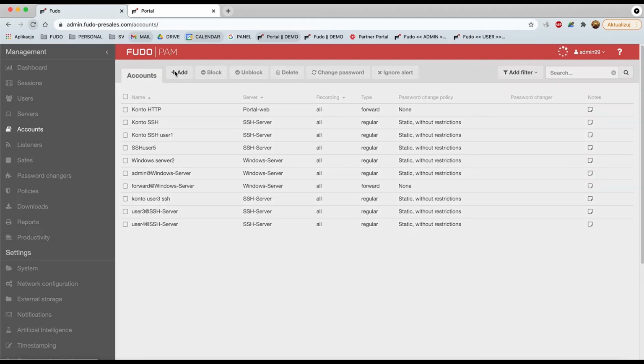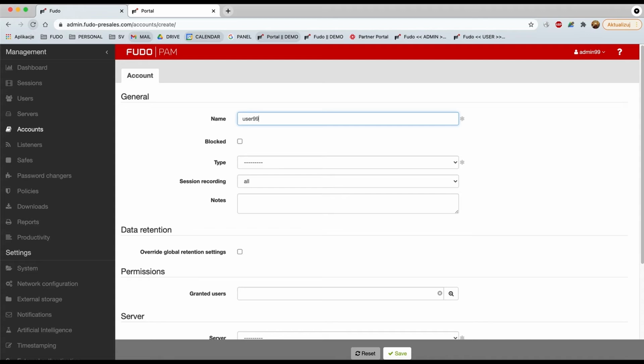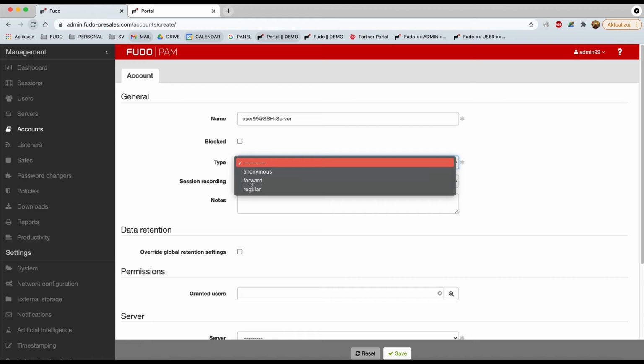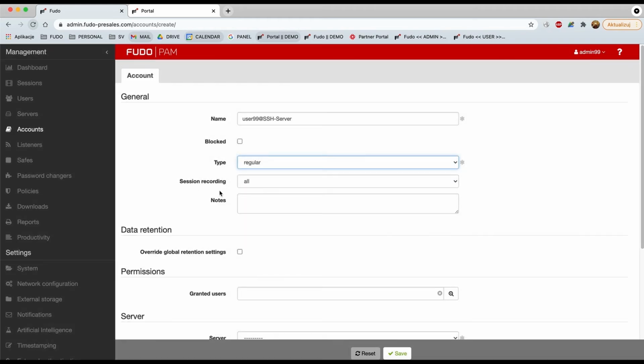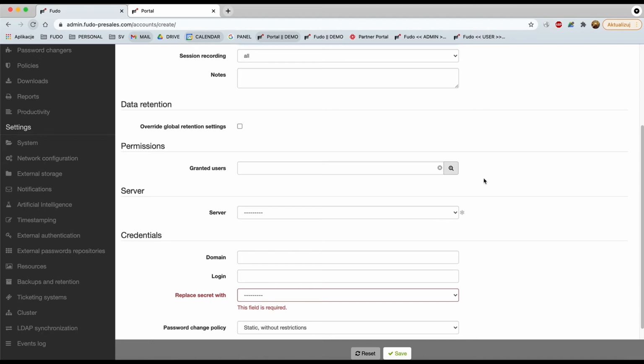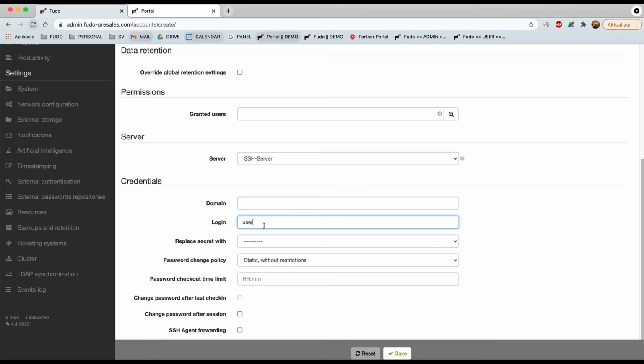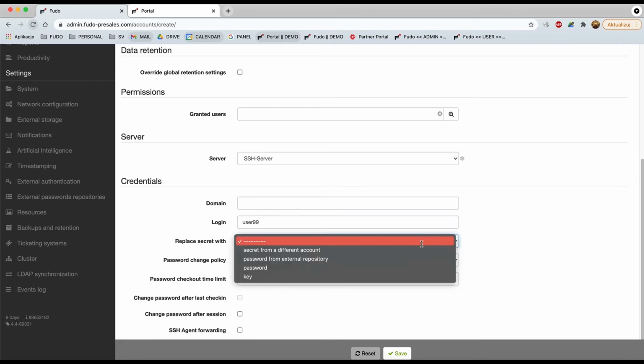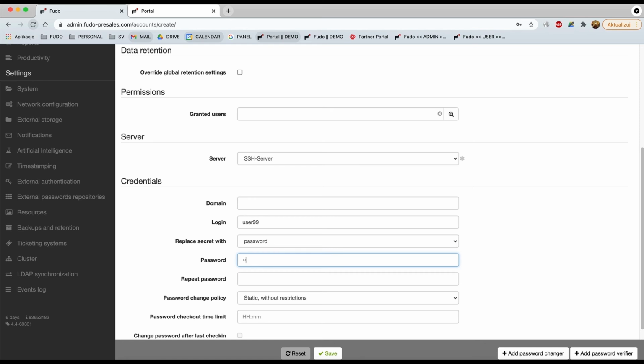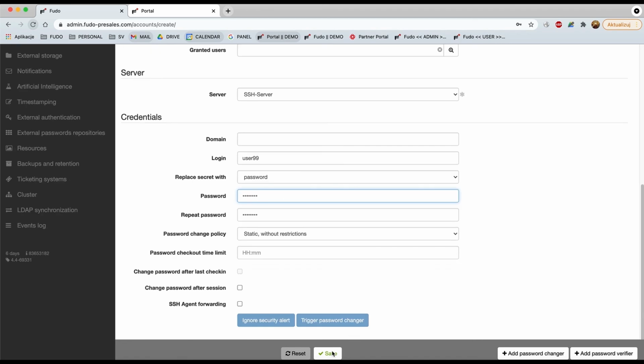Okay, now add the account. In our case, it's going to be user99 at SSH server. The type is going to be a regular account. Session recording, yes, we're going to record all the sessions. Server name, SSH server, obviously. Login, user99. Replace secret with the same password as has been provided to you guys. Okay, now it should be matching. Okay, let's save it then.